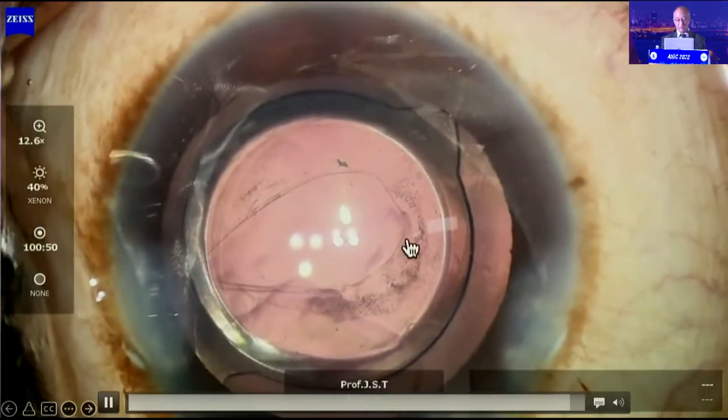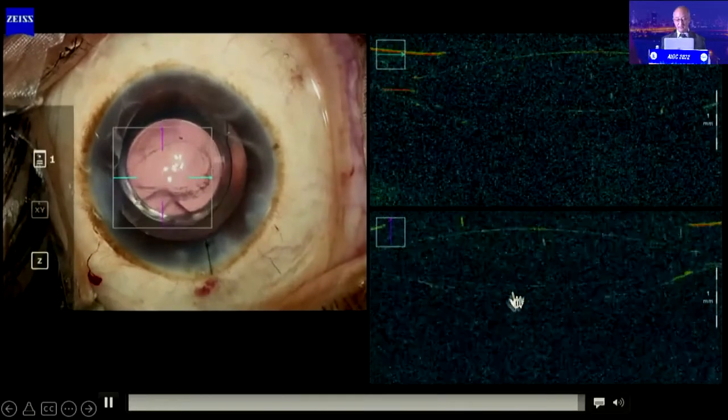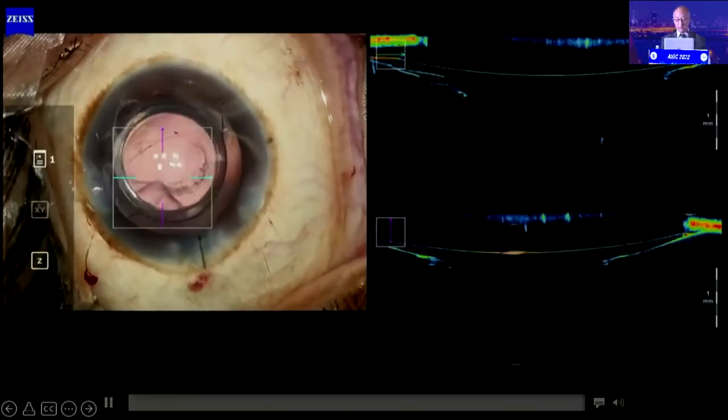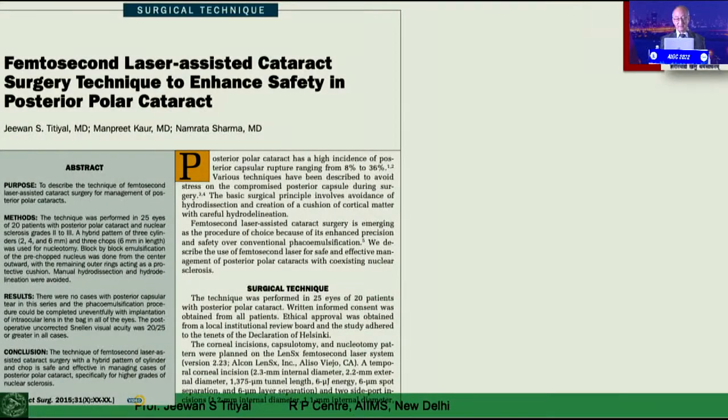You can see the peripheral opaque area also, which is fibrotic. The lens is stable, and you can see the posterior capsular opening also. So this is the one message for managing the weak capsule or an open capsule in posterior polar cataracts.